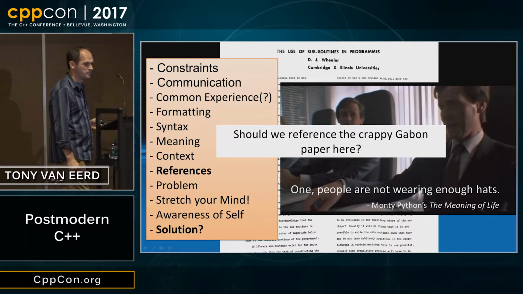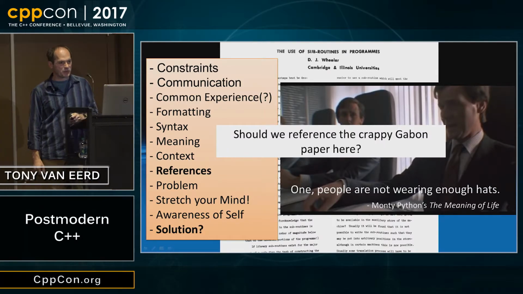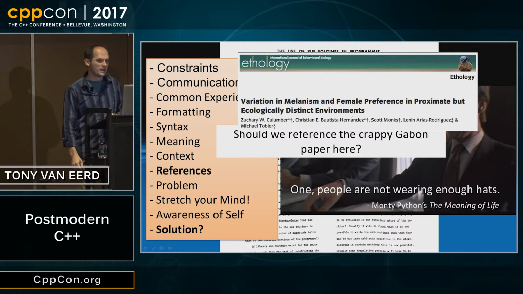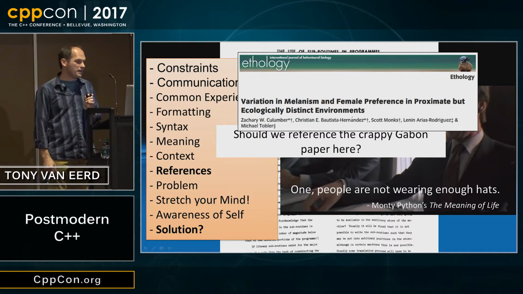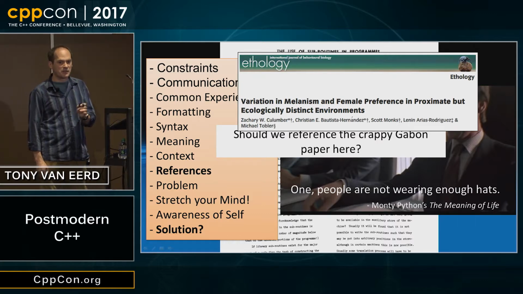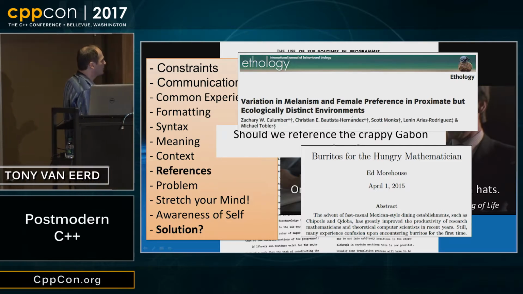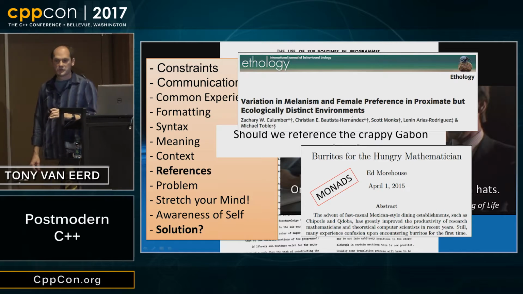Let me explain that. My explanation is a reference to a comment in a published paper that the comment got mistakenly left. They were thinking, should I put a reference here? That's the exact quote. Should we reference the crappy Gabon paper? But because of our shared experiences, if anyone has seen this quote before, there's a good chance you saw it in this paper about burritos for the hungry mathematician, because he quotes it in here. And this is a paper, of course, on monads.